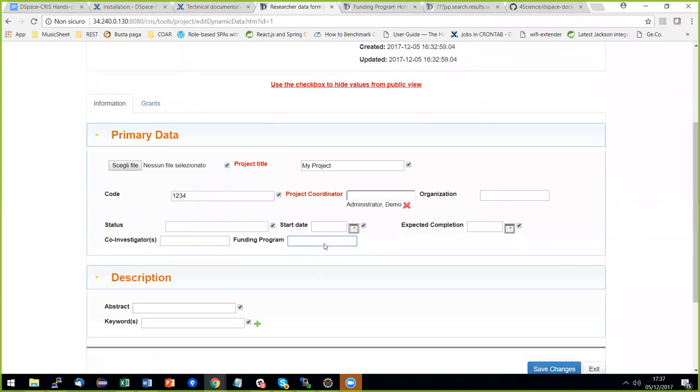But what should happen here, I don't really know why it doesn't work now, is that you are able to search in the funding program directly. And the autocomplete will be created using the expression language that you have configured.